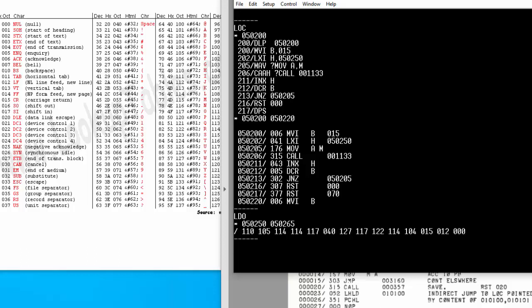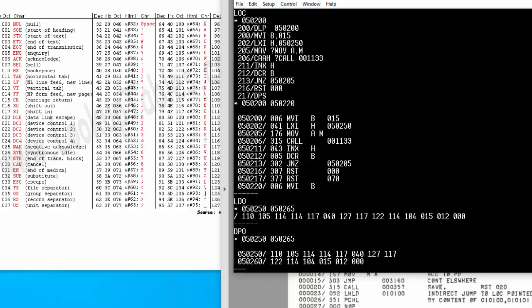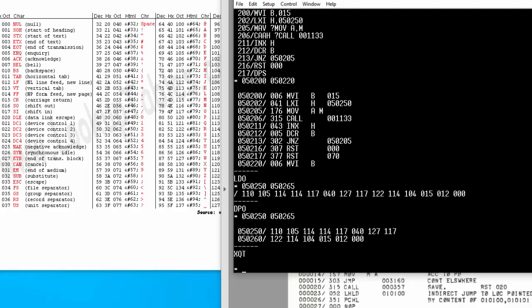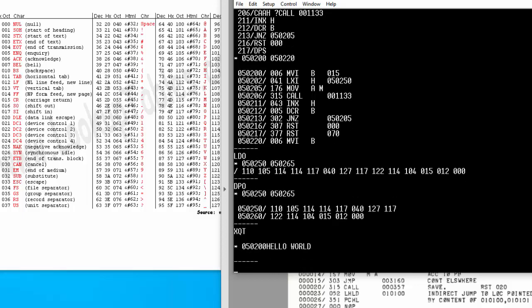Okay, now let's look at our data. So let's DPO, dump program octal, or just dump octal, I guess, probably more appropriate. 050250 to 050265. Okay, so there's our HELLO space WORLD carriage return line feed. Oh, great. So let's execute our program. XQT, and the program was at 050200. And there's our hello world.